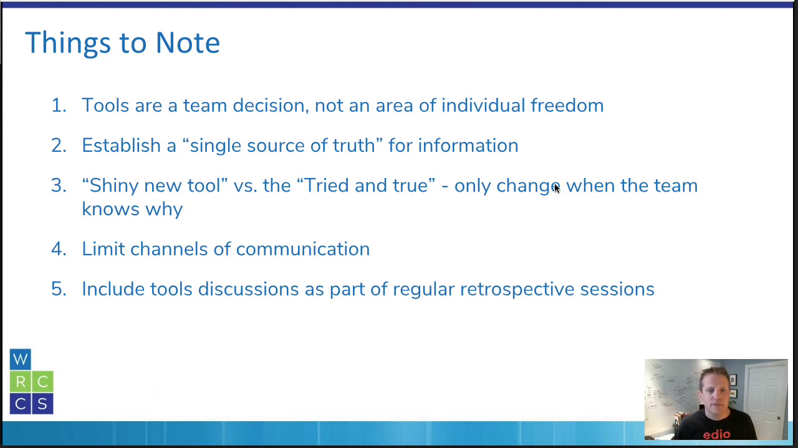And so that's it for the tools discussion. And next we'll move on to talking a little bit more about retrospectives and the idea of continuous improvement.